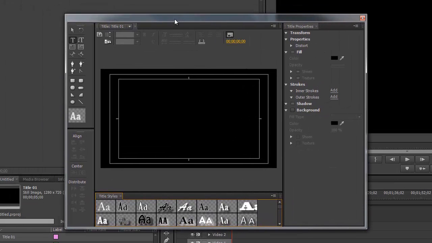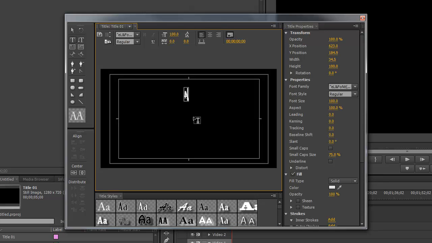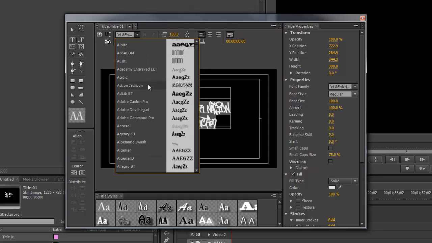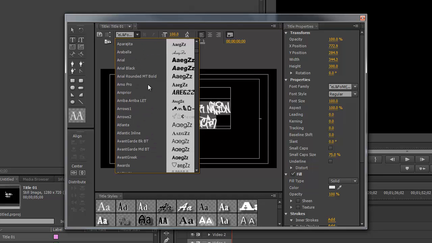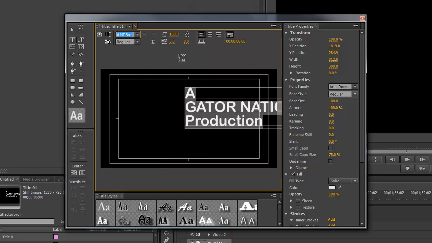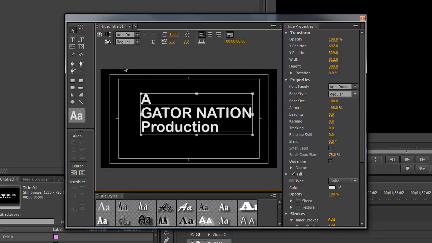And we're going to get our title dialog box here. So pretty straightforward. It looks a lot like a Photoshop document might. I'm going to take my type tool here, and I'll just type A, and then maybe I'll type Gator Nation Production. And you can see that this font's kind of terrible right now. It actually just by default chooses the very first font alphabetically in your list. So I'll just scroll through, find something a little nicer, and maybe just a simple Arial rounded here. And I can now move that around however I want.